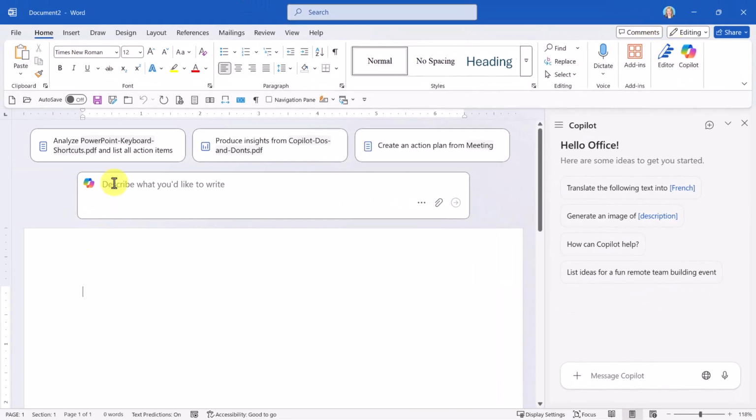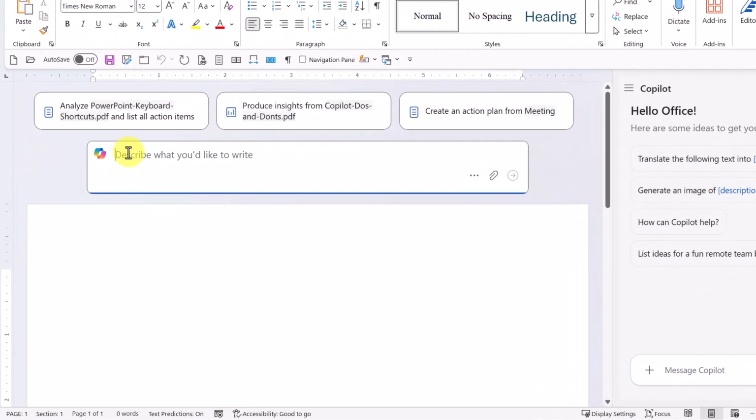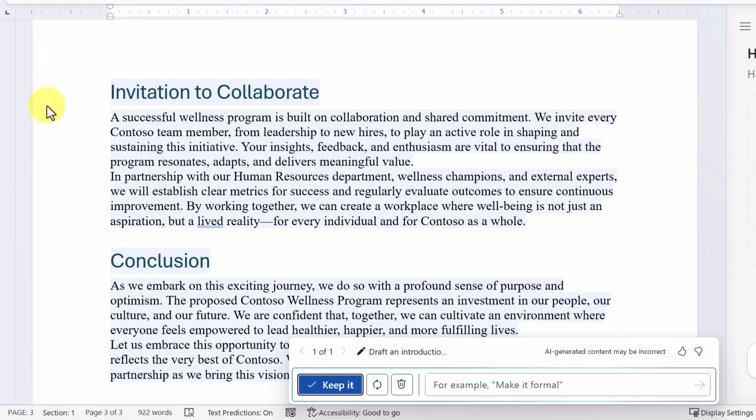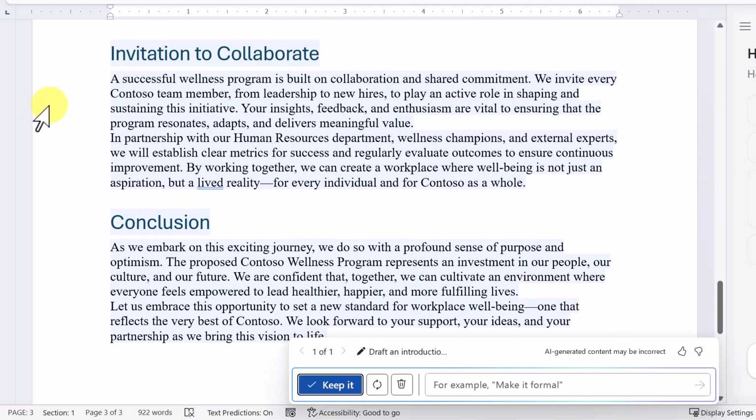For this one, I'll just click into this box, describe what I'd like to write. So I'm asking Copilot to help me draft an introduction to a project proposal for a new wellness program at Contoso. This can often help inspiring, just kind of spark some ideas for us. When I enter that in, notice the document here that is created. It's a good starting place for me. This might be something that I build into a proposal in a Word document. It might be something that I drop into an email.